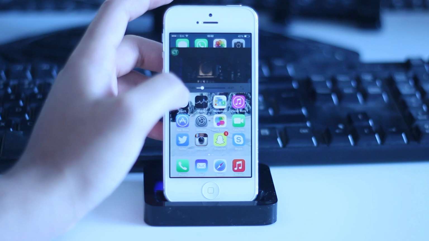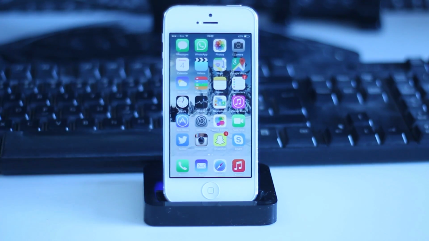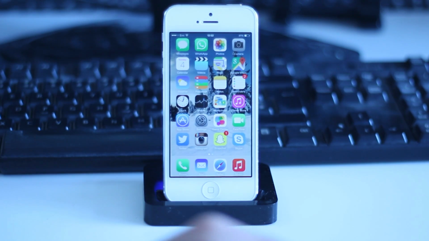And also, there's a cross in the corner, and there you can get rid of the video. You can also full screen it as well at the same time.